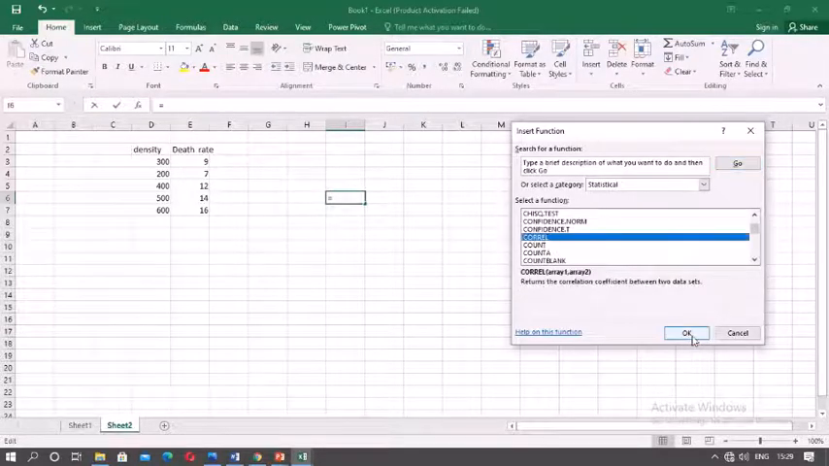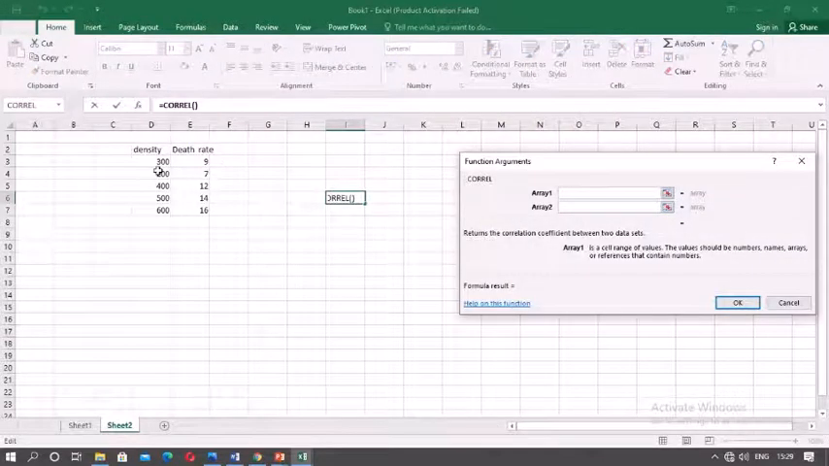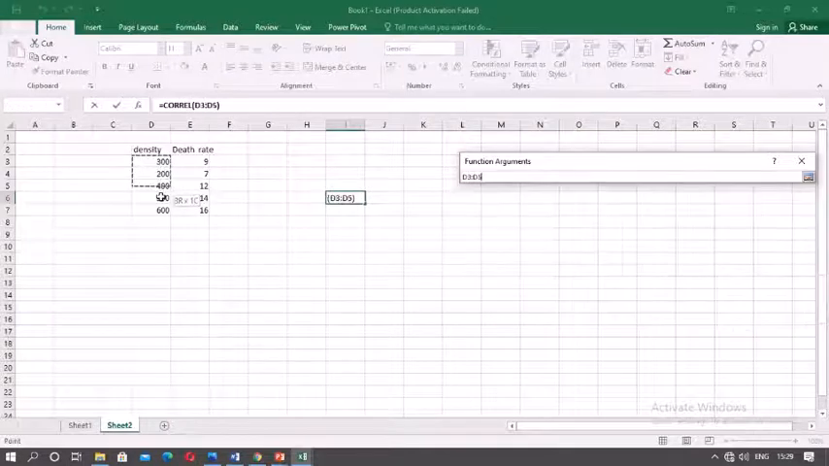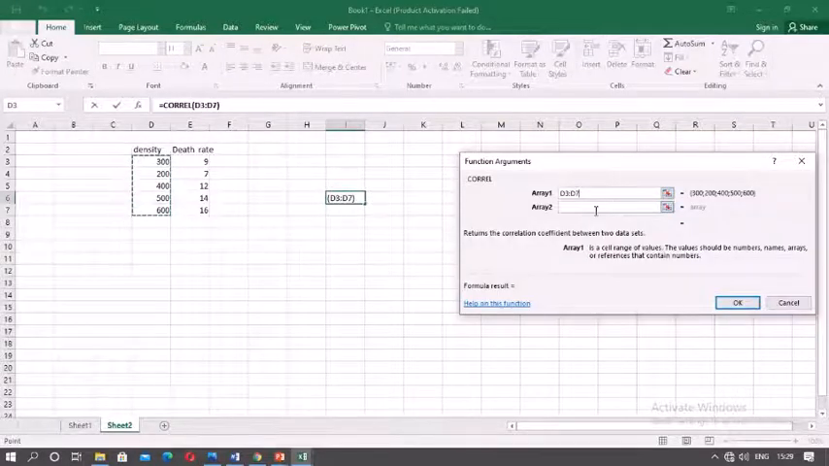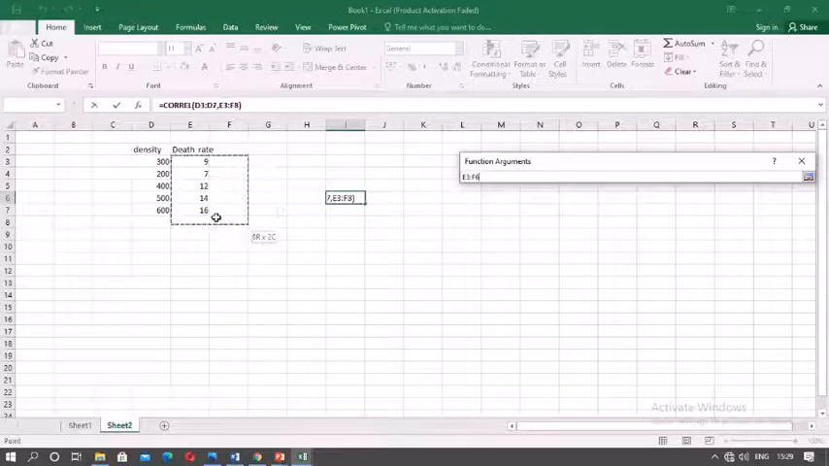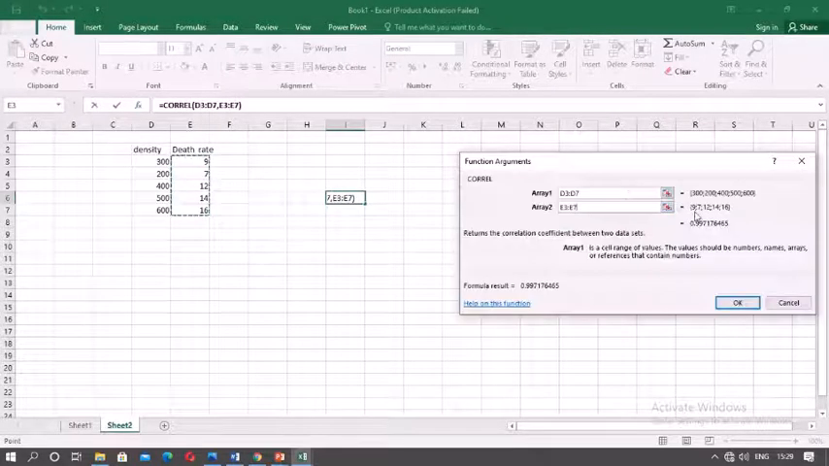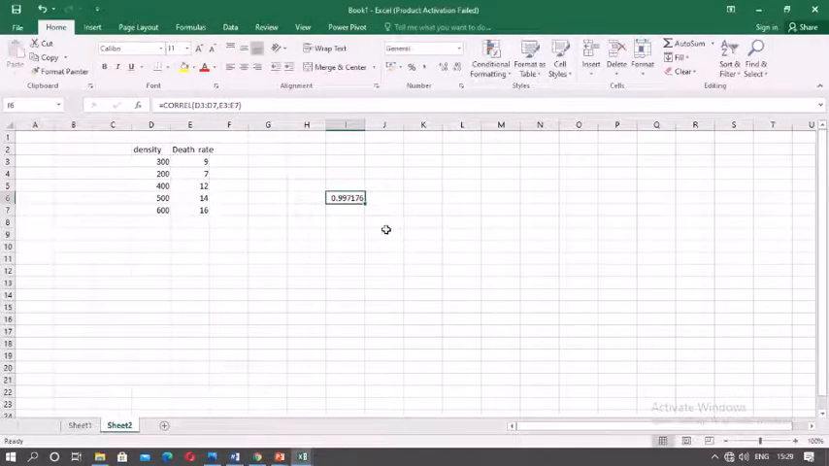Yes, I got it. After that, a dialog box appears. Here in array 1 you have to give the density, and in array 2 you have to give the death rate. Fine. Now this is the correlation that I got. It is 0.99716. That is the correlation, and I think that is pretty much a positive correlation. So these two variables, density and death rate, are correlated.